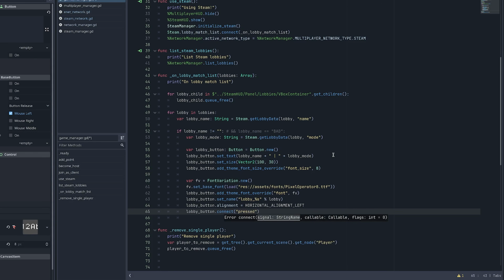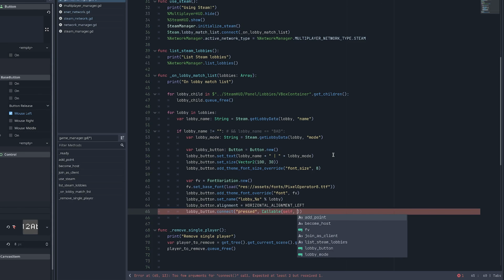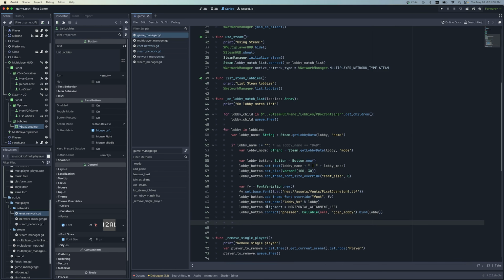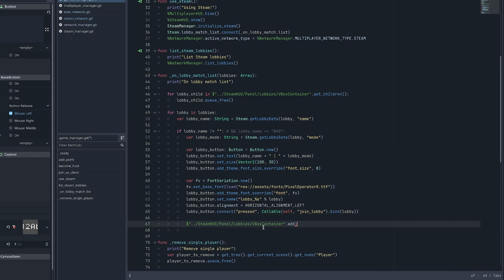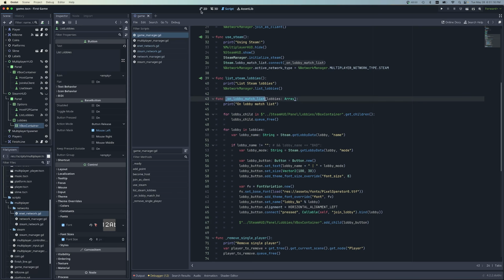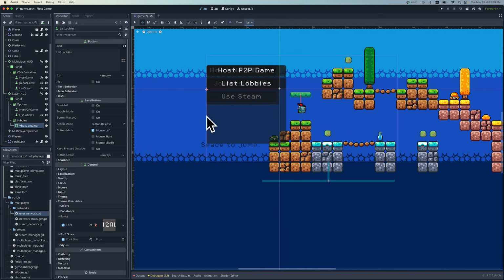So when the button is pressed, we create a callable to self, and we're going to target a function called join lobby. And then we need to bind the data of this lobby to it. So we do that by passing in the lobby object in the for loop. Okay, so now that we've created a button, we need to add it to the vertical box container. And that should do it. So now when we have our lobbies come in, they should just populate the lobby list right underneath here.